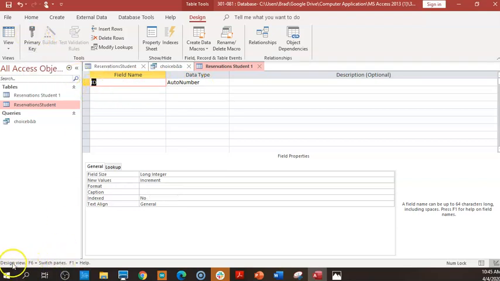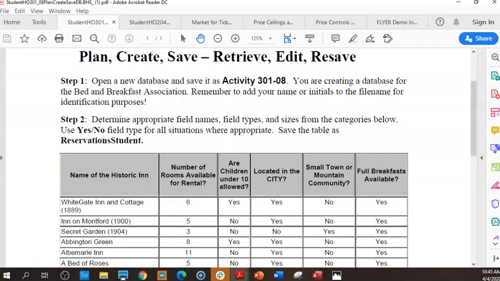And so what should we call this first one? So let's look at the instructions again. It's name of historic inn, and then number of rooms. Are children under 12 allowed? And so you'll see this has numbers, text, yes, yes, no, yes. So let's enter those, and I'll show you an option here when you're entering those.